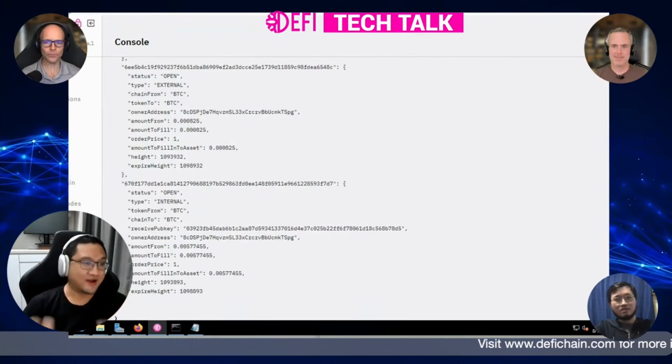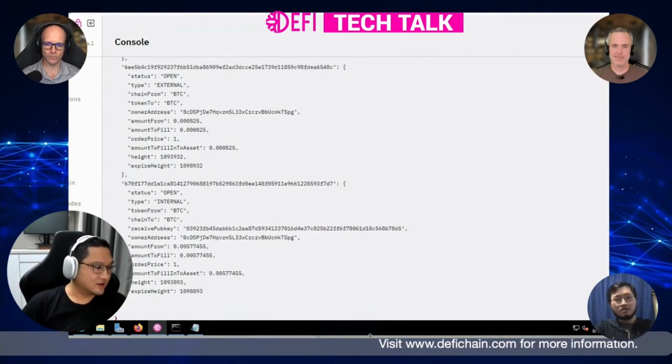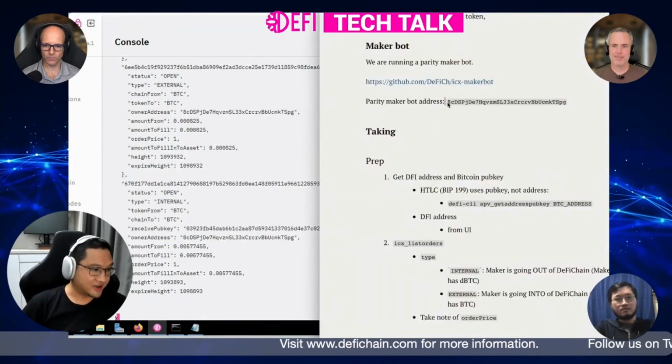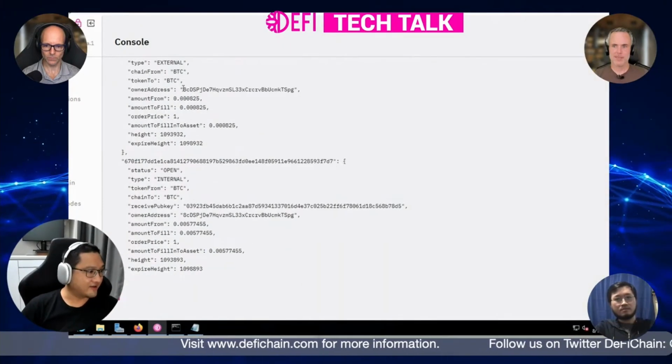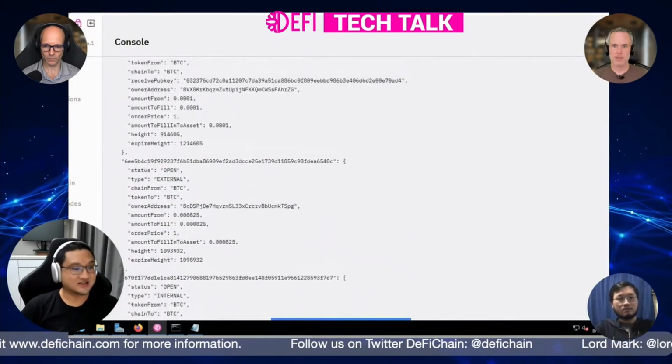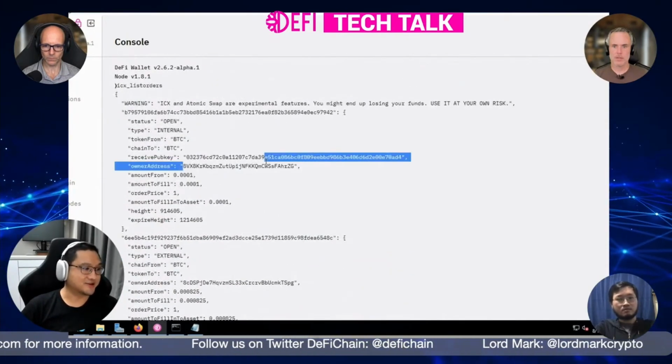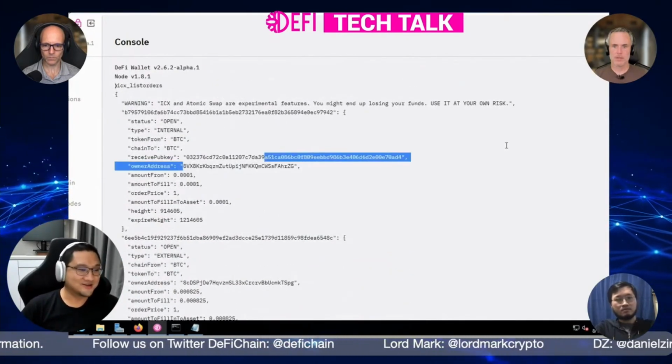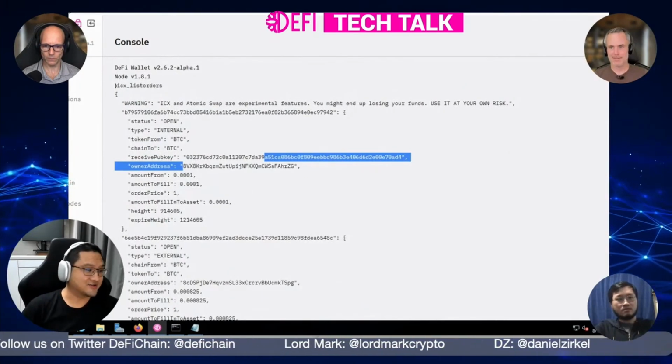Atomic Swap needs both parties to be active. So take note of the Makerbot address, 8C. This is Makerbot, and Makerbot will facilitate the other side of the trade for you. This one is not Makerbot, so if you make an offer to this one, you're not gonna get any response.